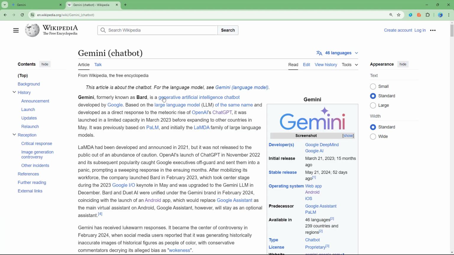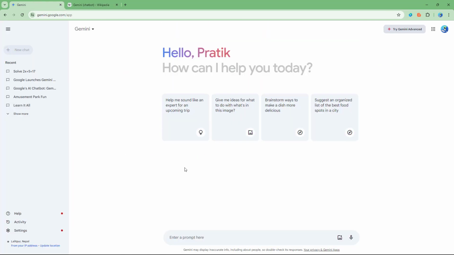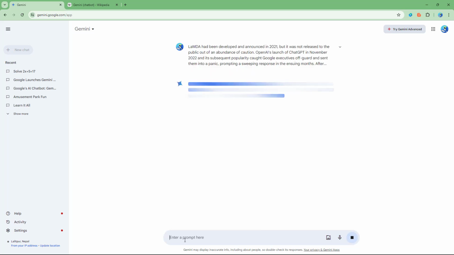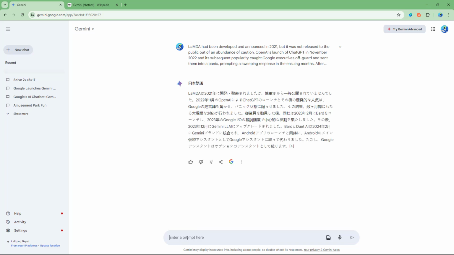So over here you can see that I have some information right here, and let's say what I want to do is translate this piece of information. In that case I can paste it in and say, translate this information into Japanese, for example. If I do that right here, it takes that particular information and converts it into Japanese, as you can see right there.